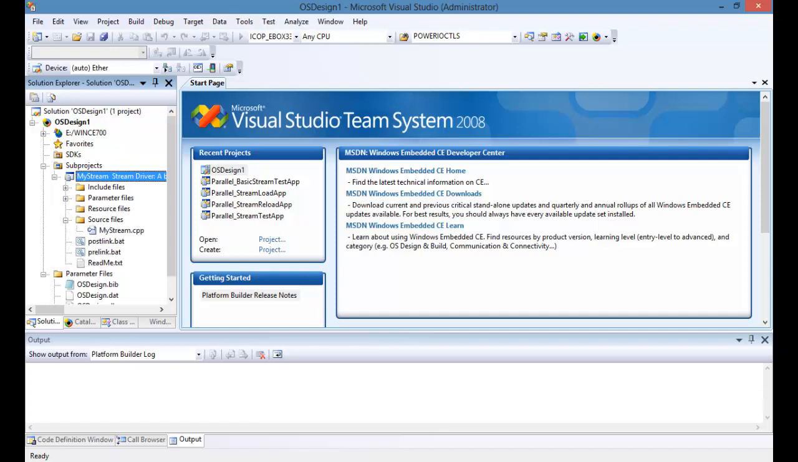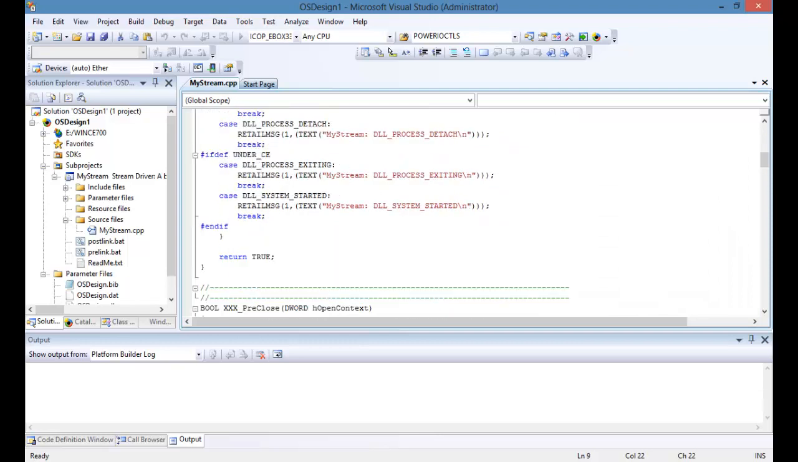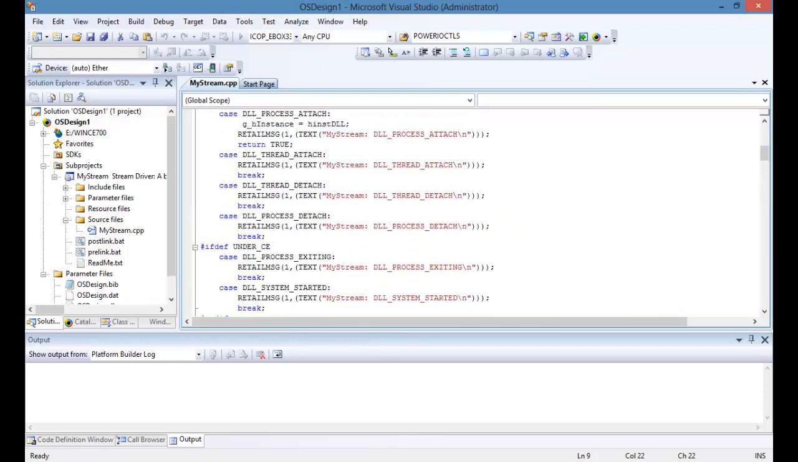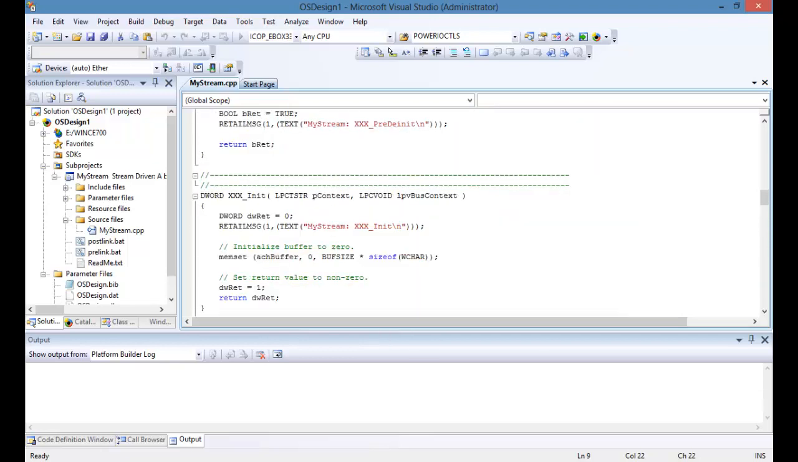If we have a look at that, we'll see some of the functions that were mentioned previously. Here's the pre-close function, the close function, the deinit, preinit, and here's the init function. Note that the names of these functions, as I mentioned previously, are prepended with the prefix of the stream. In this case, the stream prefix would be XXX, which means the first one to load would be XX1:. If this was a serial driver, this would obviously be COM_Init.